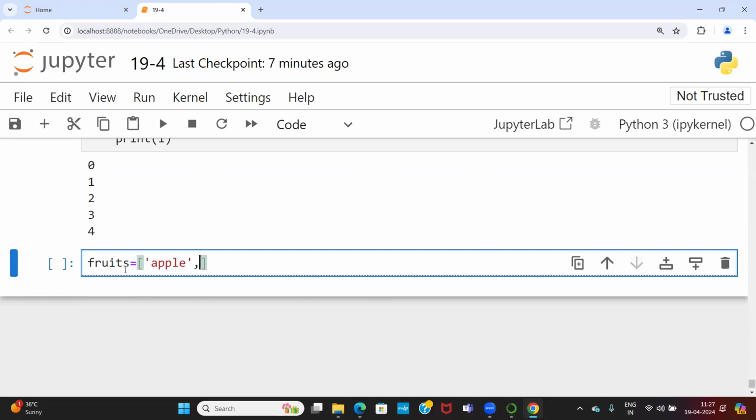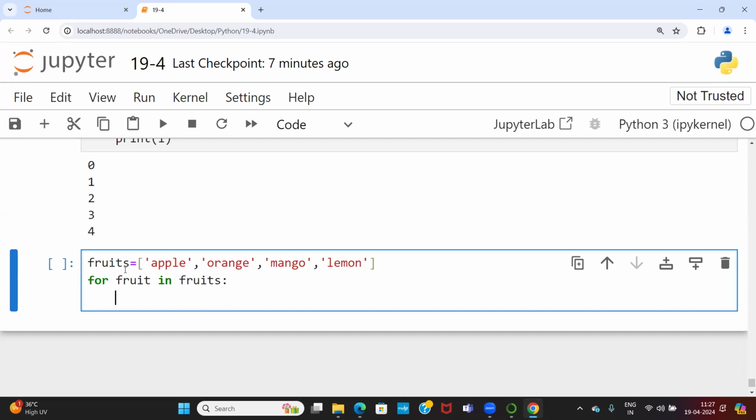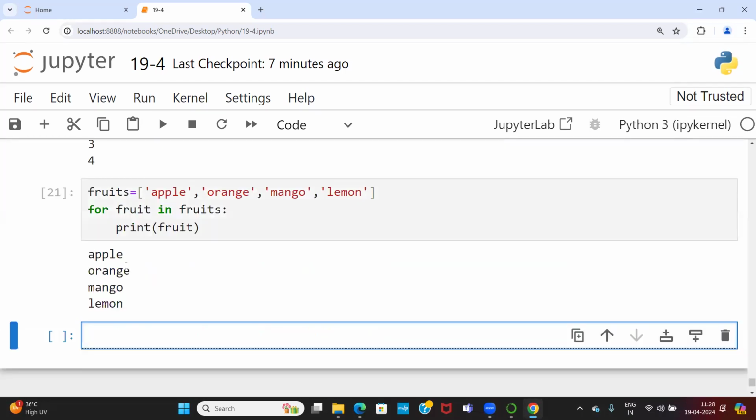Apple, orange. Okay, so I will come to the list items later. Each and every data type we will discuss separately. Okay, so I'm defining some fruits like this. What I want to do is, for fruit in fruits, each and every fruit I want to iterate. Print of fruit. Okay, so what is the output?